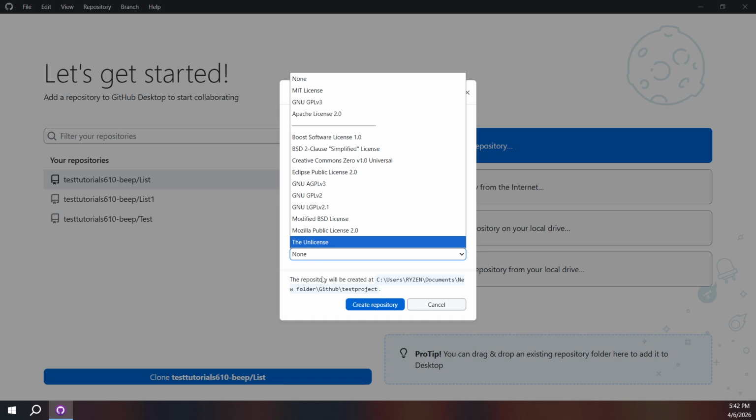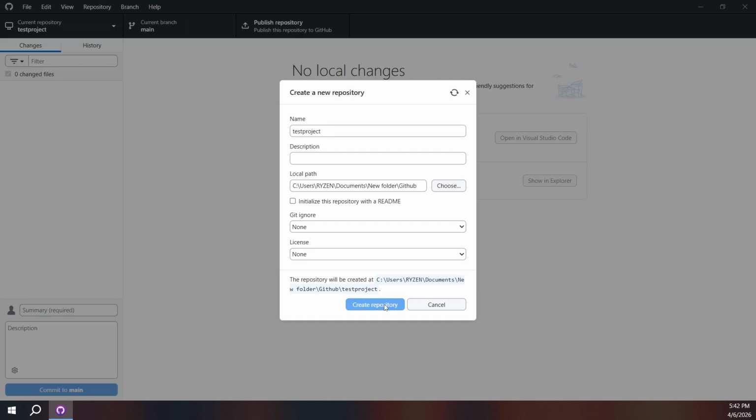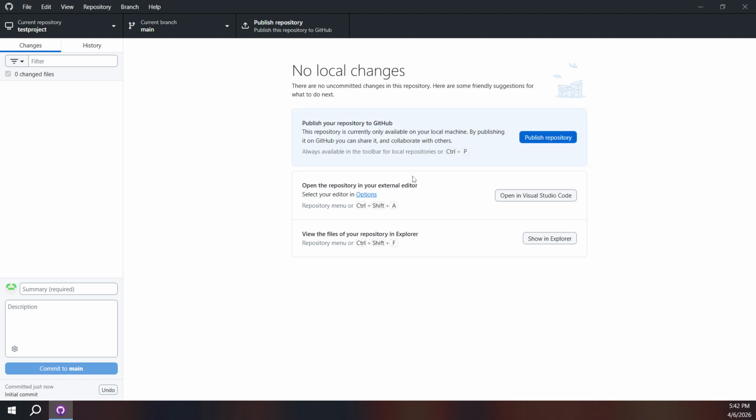When everything looks right, click Create Repository. GitHub Desktop will initialize the repository with the settings you chose and open it immediately. You'll see your current branch, the changes area, and the history panel. That's it, your repository is ready.